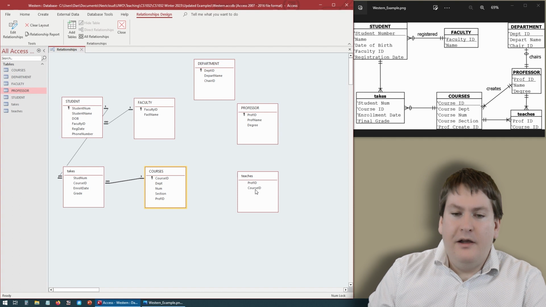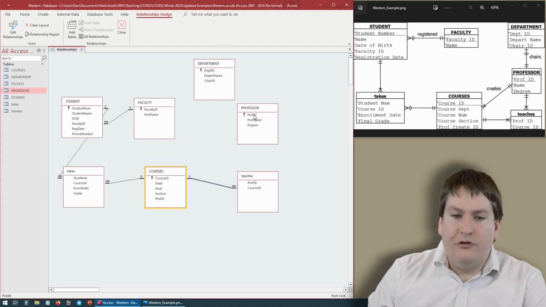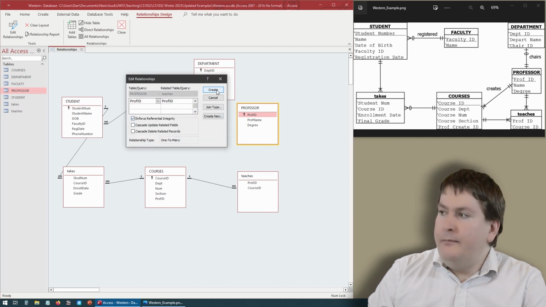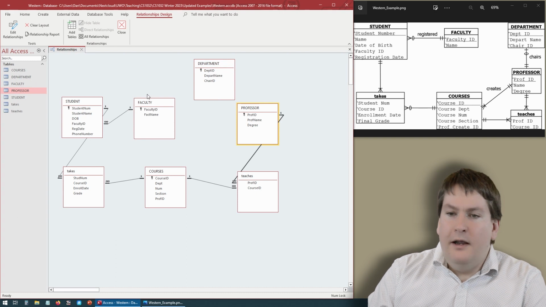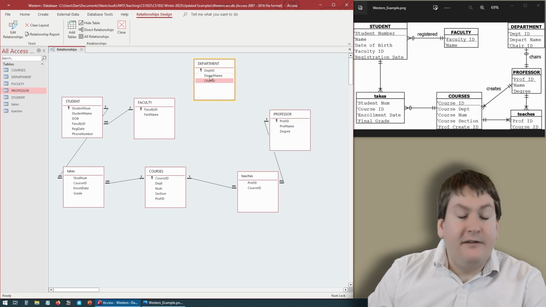Looking good so far. So now we're going to create the relationship for teaches and courses. In this case, once again, we drag the primary key onto the foreign key, enforce that integrity, and we're going to drag professor's primary key to the foreign key, and we'll enforce that referential integrity. That looks good. And the last relationship to define is going to be between professors and department here. And this is a one-to-one relationship, and it's chair ID that's the foreign key. Remember, these don't have to be named exactly the same. We're going to drag professor ID to chair ID.